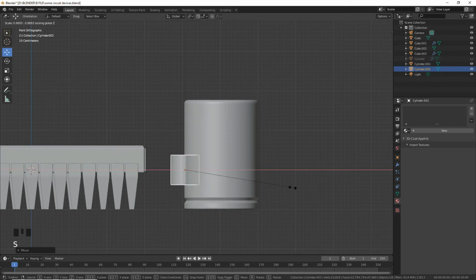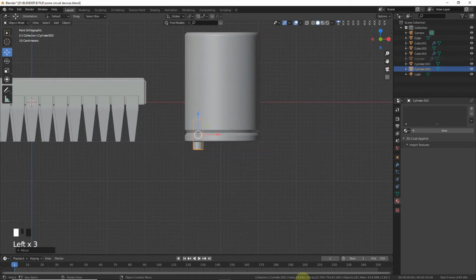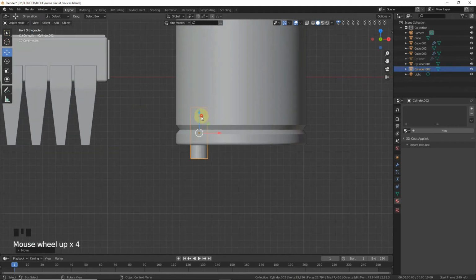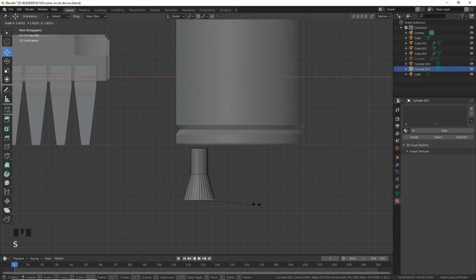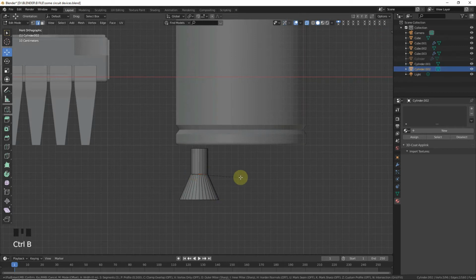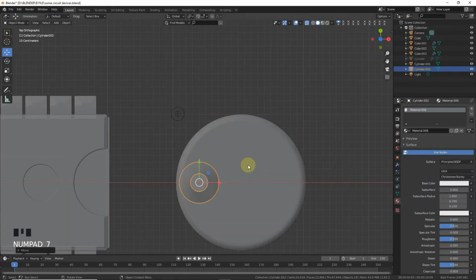Scale down, Shift Z. Control R, right click to cancel it, and scale, and Alt left click and press Ctrl V. Give a new material and press 7, scale down.